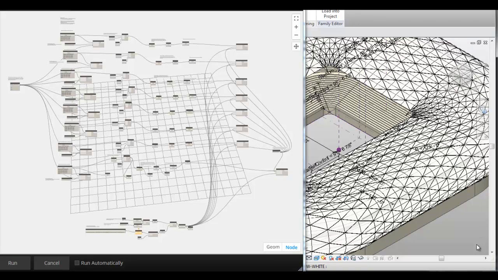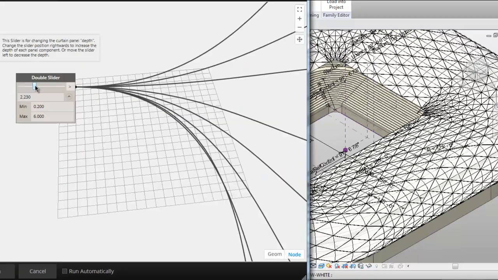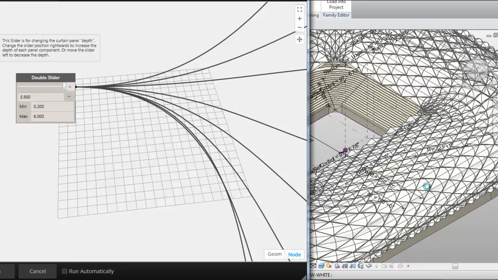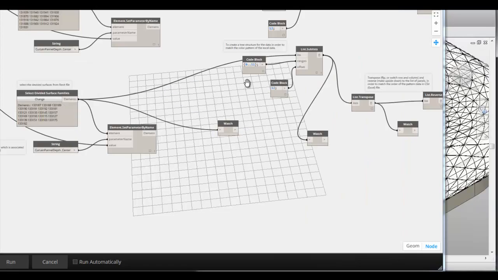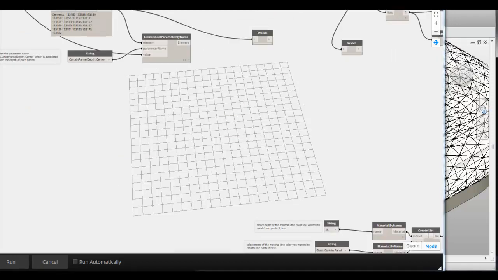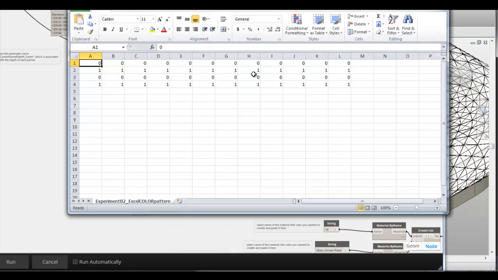This set of code has been created for 2 purposes. The left part of the code is to control the depth of each curtain panel component. Let's use the slider to see the result. The depth has increased. The rest of these scripts are for changing color pattern in the external surface of the stadium following the data structure in the Excel CSV file.